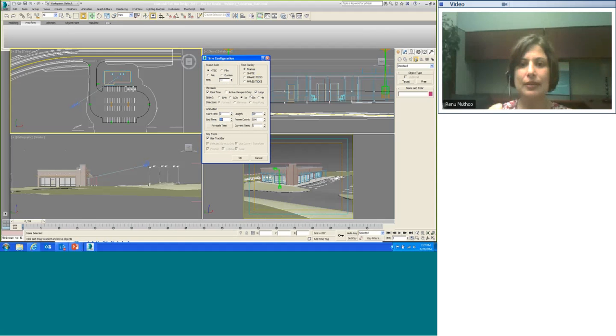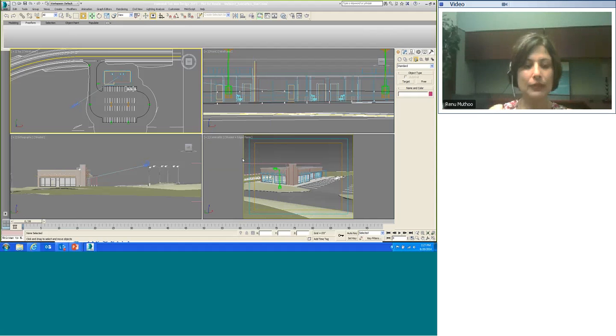And this active viewport only is not being selected, which shows that the preview of the animation will be displayed in all the 4 viewports right now. So let's say OK for now. And now start the animation, because we have set the animation controls and options.